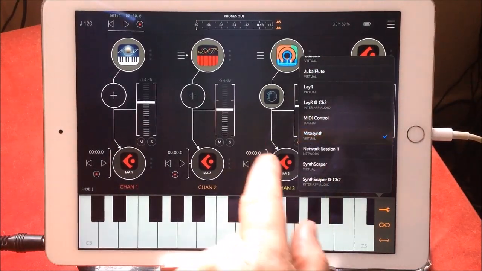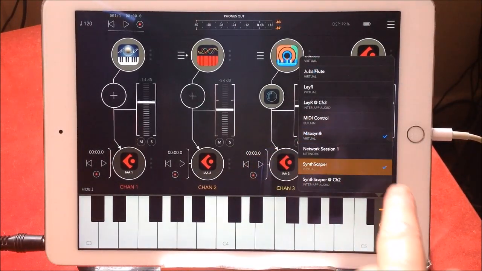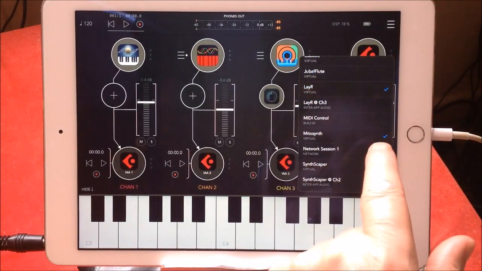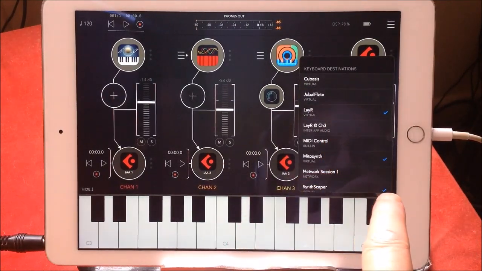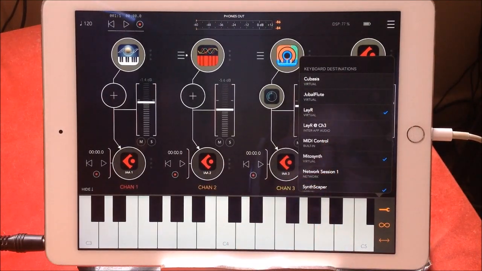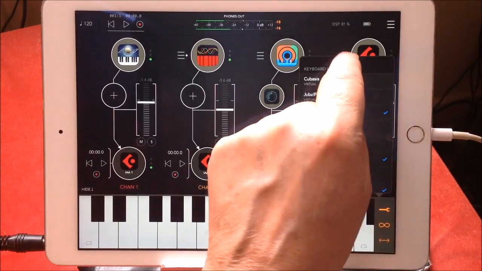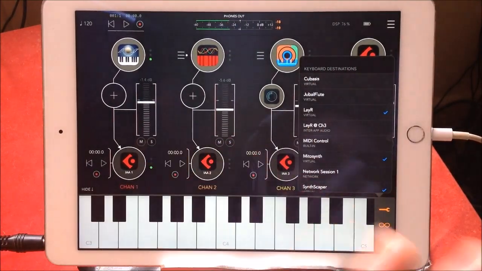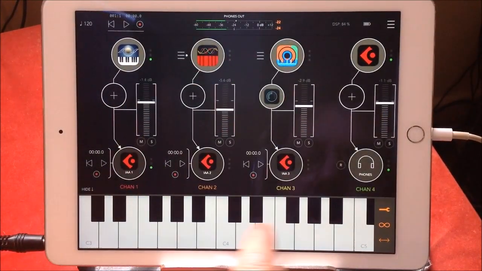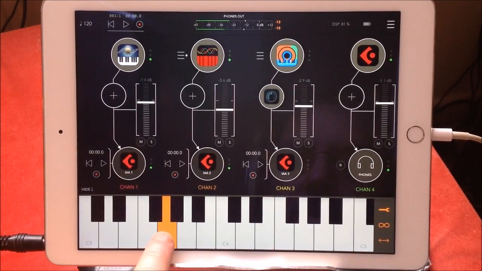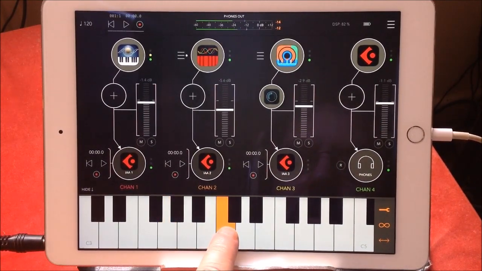So we could add Mitosynth and this one and LayR, and we could even add Drupal flute since I seem to have opened it somewhere. Foolish boy. But you can add those 3 or whatever you want to this keyboard here.